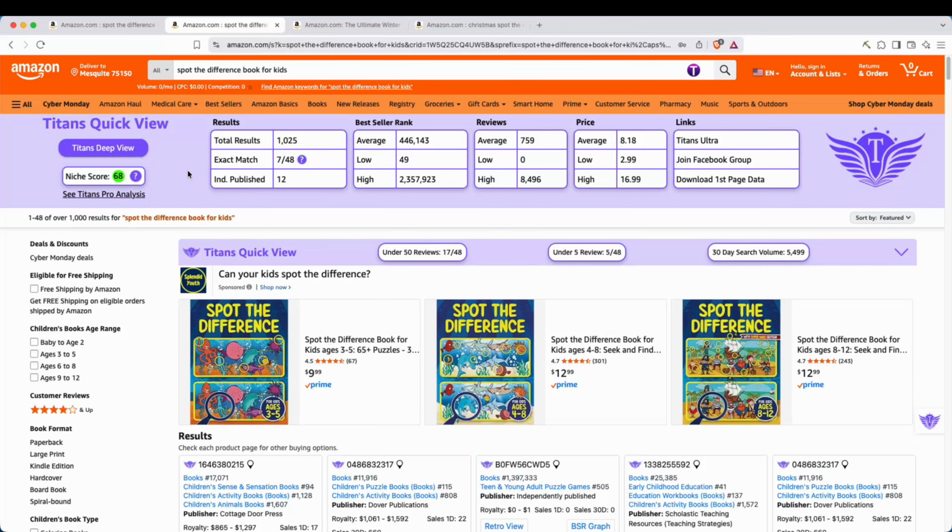I mean, we can even niche down and look at Spot the Difference book for kids, and we see total results drops down to just over 1,000. Now, this one's gonna be a lot more manageable to try to get ranked on the first couple pages of Amazon so that your book can be seen. And we see a niche score higher here at a 68. The Titans Pro analysis says demand is a 5, opportunity is a 9. The average bestsellers rank climbs up a little bit, but still pretty decent at 446,000 on average.